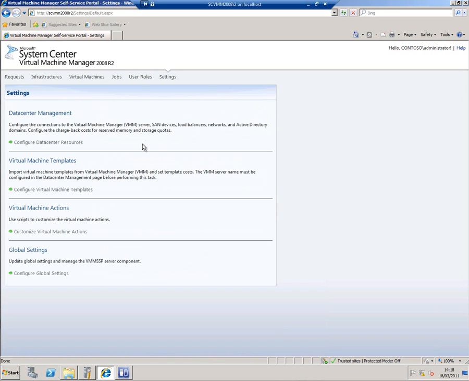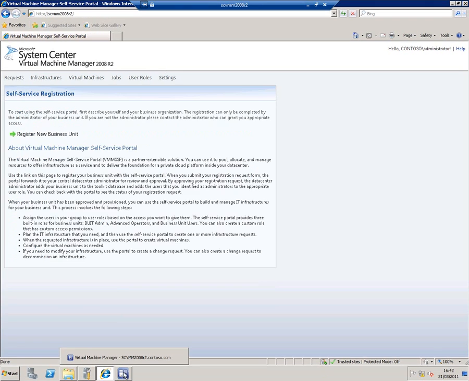In order for users to be able to create virtual machines, we need to have virtual machine templates, blueprints that can be used for them to quickly get going. And that work is all done actually in System Center Virtual Machine Manager itself. And let's just dive over there and have a look at that now.